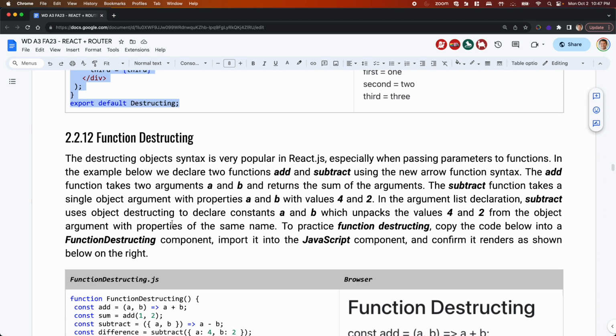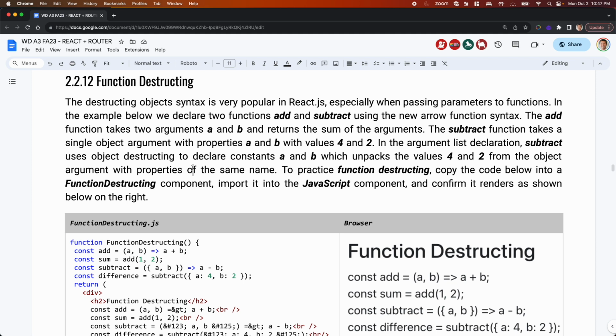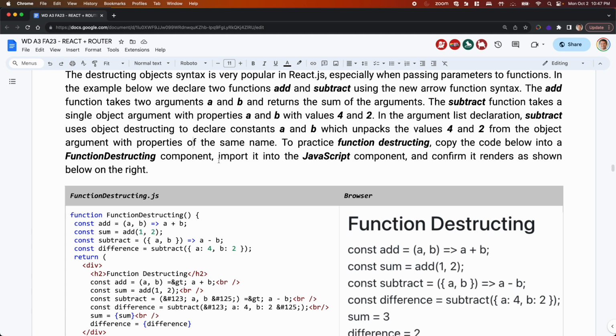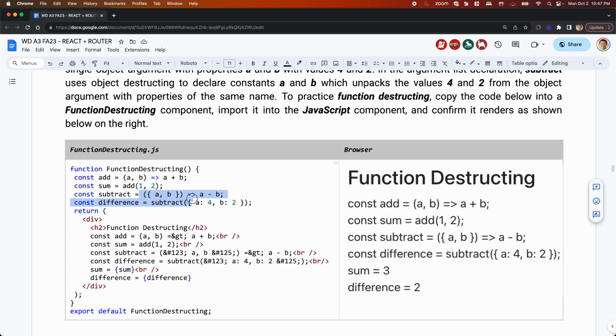There's also something called function destructing, that works when you are passing parameters to a function. For instance, here we're passing an object to this function, subtract, which has properties A and B. This notation of using curly brackets inside of the parameter list is destructing the object that you're passing as an argument to the function, and retrieving the properties A and B from that object. Here's where we're passing to subtract an object with properties A and B.